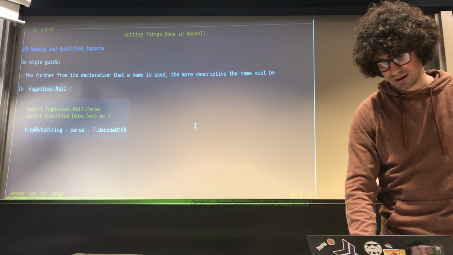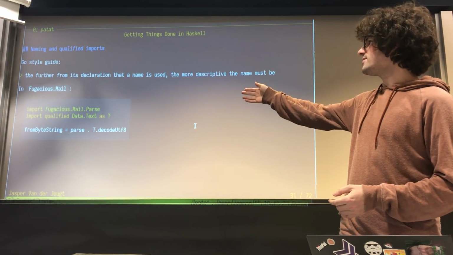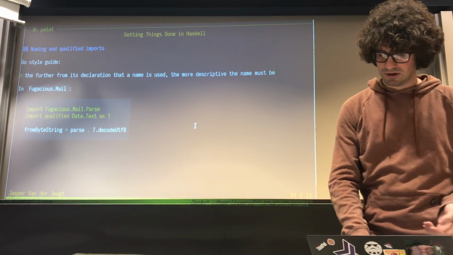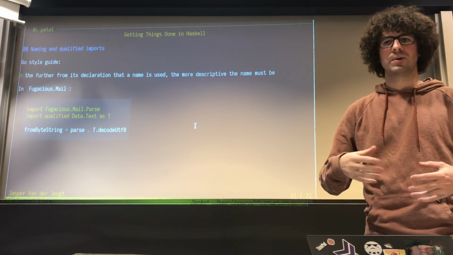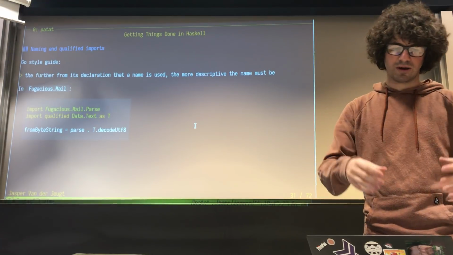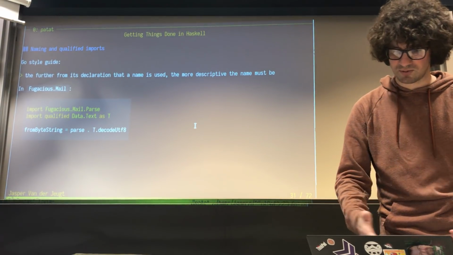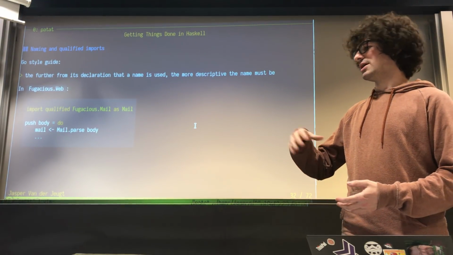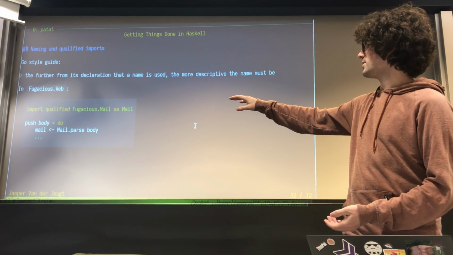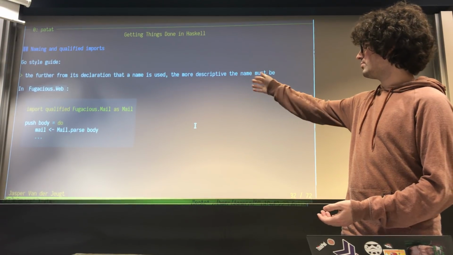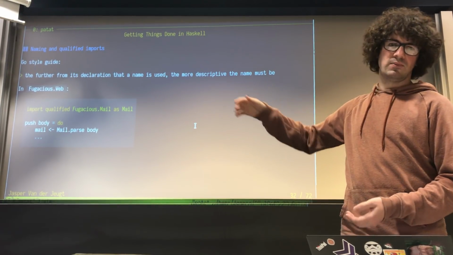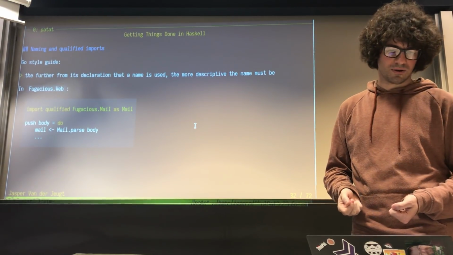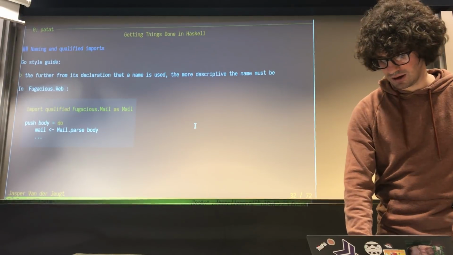And an example of this: if we're writing something in the mail module, we would just use parse and then after the code UTF-8, and it's clear what we're talking about because we're working on the mail subsystem and we have a parse, so it's probably a parse of a mail. But if we're working on the web interface of this application, then we import it qualified as mail, and then we use mail.parse, and that way we get the qualities that we wanted about the length of the name.